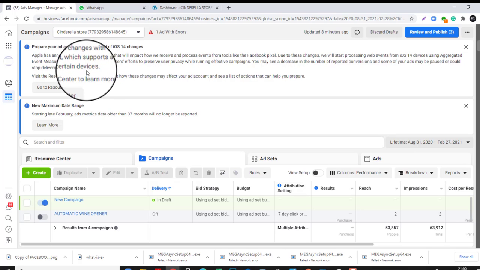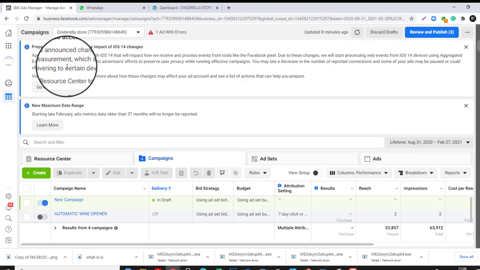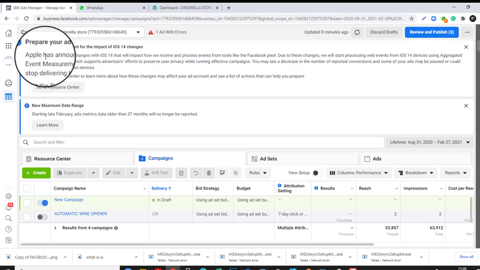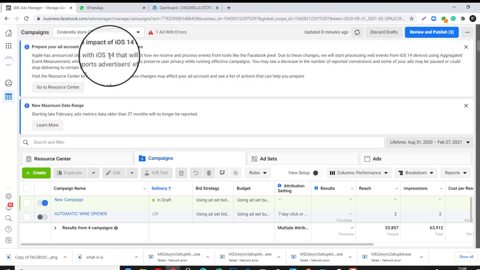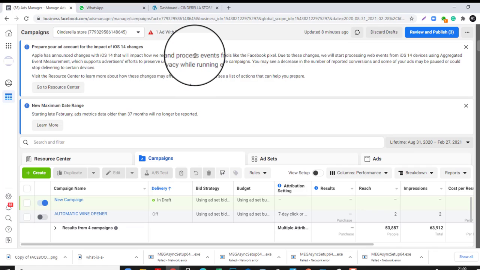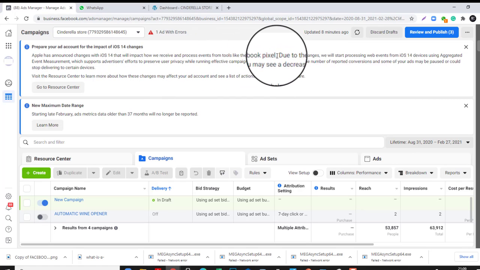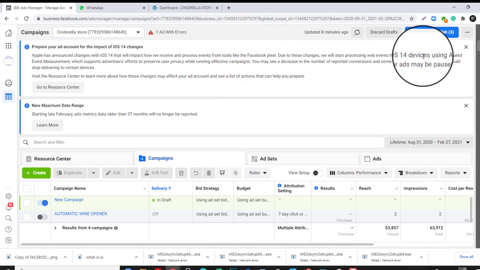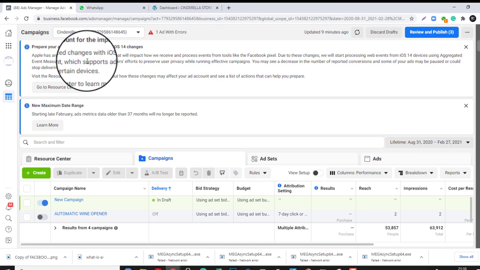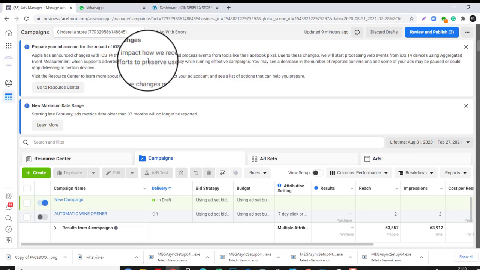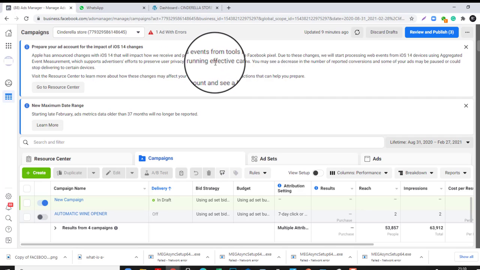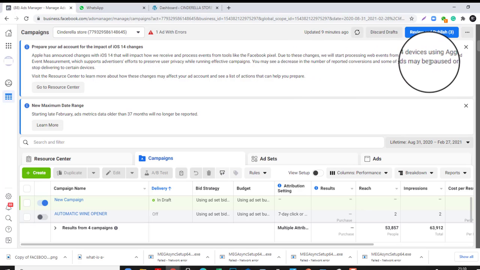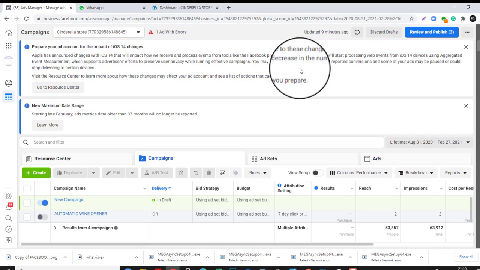So I don't know if everybody has been seeing this update by Facebook on your Ads Manager dashboard. You're going to be seeing this: Apple has announced changes with iOS 14, which impacts how we receive and process events from tools like Facebook Pixel. Due to these changes, we will start processing web events from iOS 14 devices using aggregated event measures, which support advertisers' efforts to preserve user privacy. While running effective campaigns, you may see a decrease in the number of reported conversions, and some of your ads may be paused or could stop delivering to certain devices.